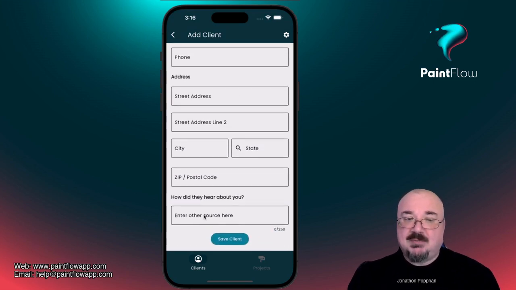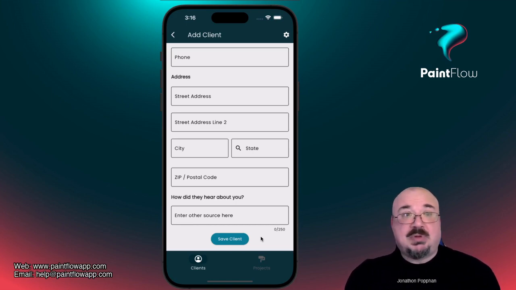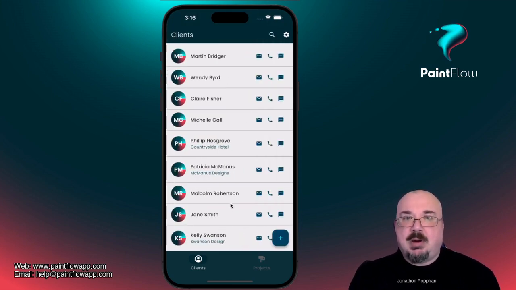At the very bottom, there's even a field where you can write down how this particular customer came to you. So maybe they responded to an ad on Facebook, or maybe you put a door hanger out, or even they heard about you from someone that you've already done business for and they referred you to them. So you can make a note here about that. And then when you're done, click Save Client. The new client will now appear here on our screen.